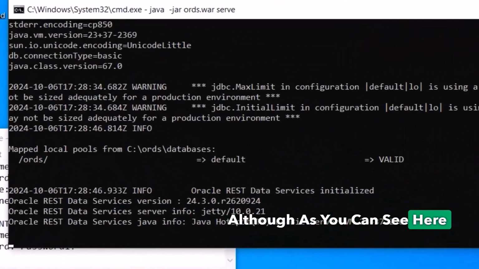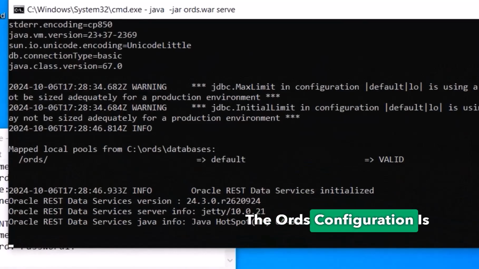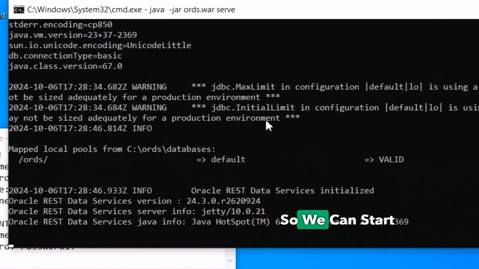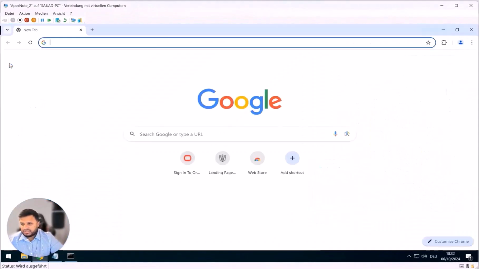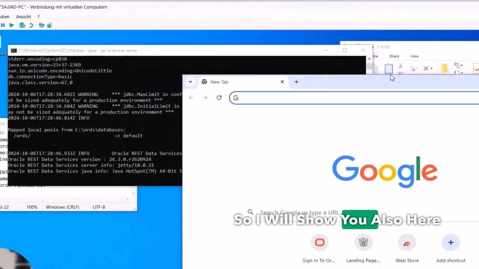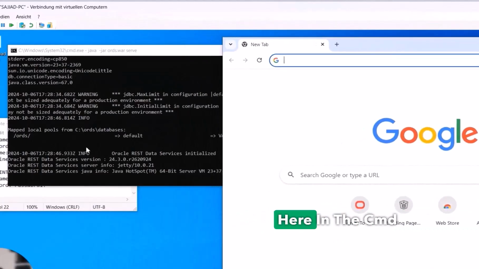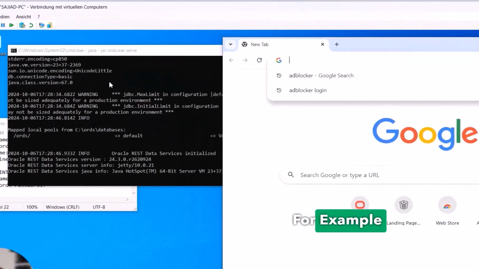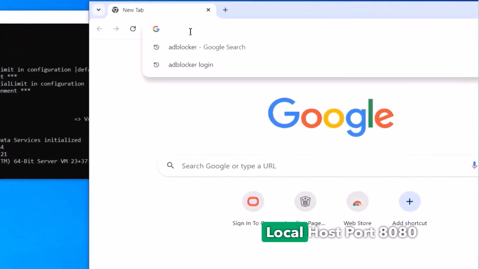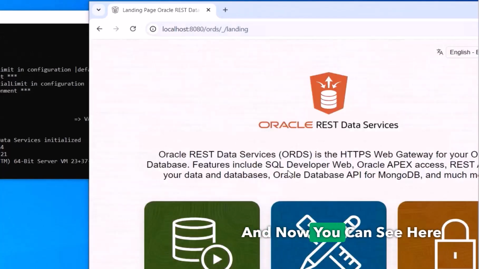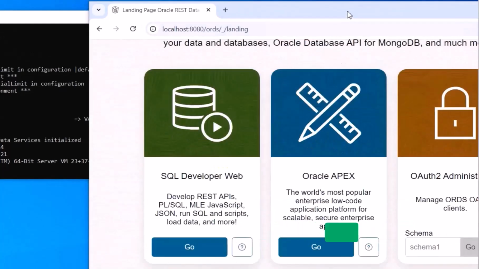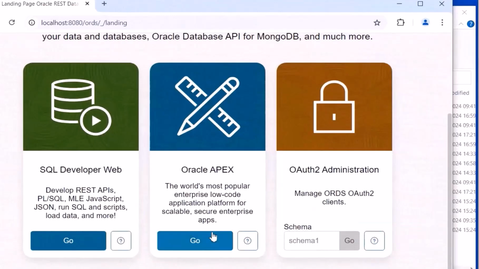As you can see here, the ORDS configuration is done with this message, so we can start Oracle Apex over Google Chrome. I will also show you what happened in the background in the CMD console. For example, if I write localhost port 8080, then press enter, now you can see the Oracle Apex is successfully opening.